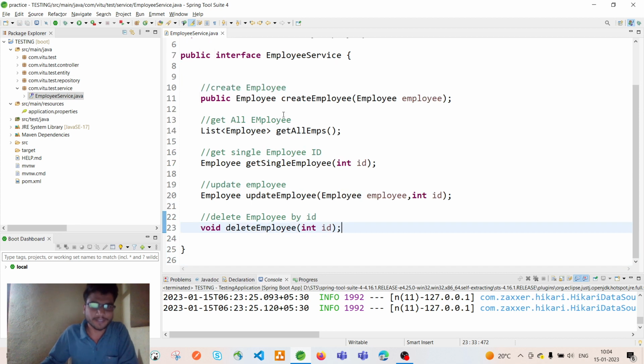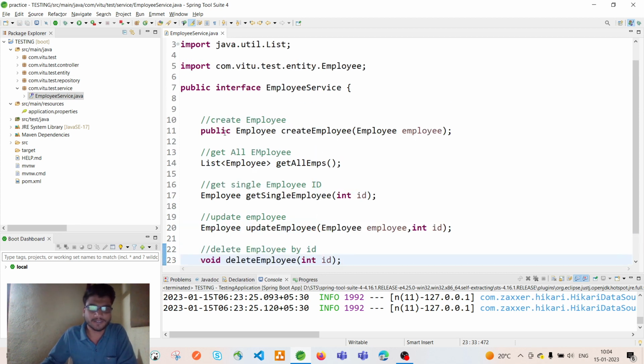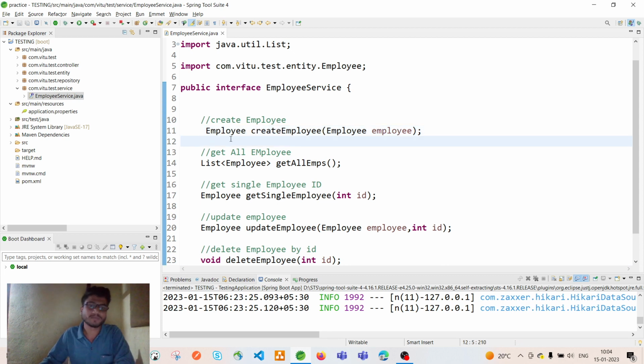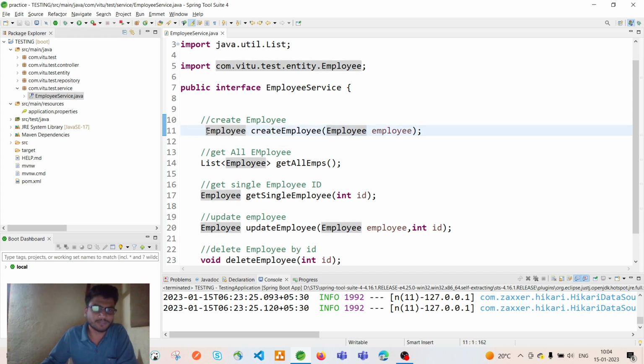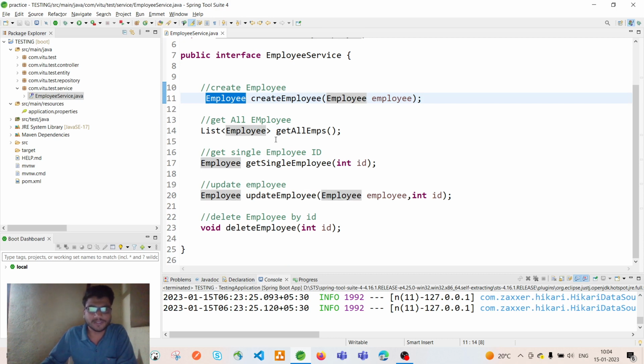Now what we did here, just we have created some abstract methods here. Even if you do not give a public, by default, as you know, in interface all methods are public or abstract. That's why we do not use any access modifier, public or private, no need to do that. What we did, we just created the 5 methods. One is for create employee, get all employee, get single employee by ID, update employee by employee ID, delete employee by employee ID. Okay, I just declared the one interface.